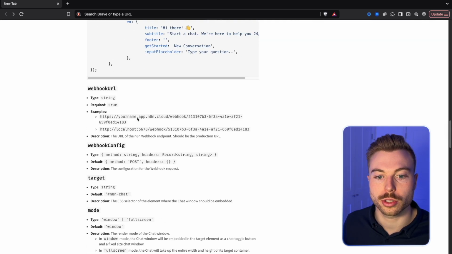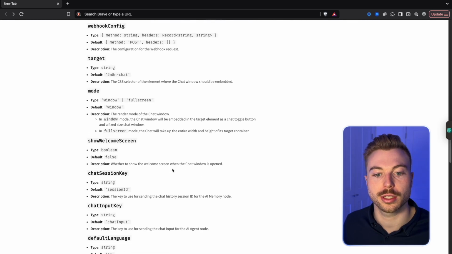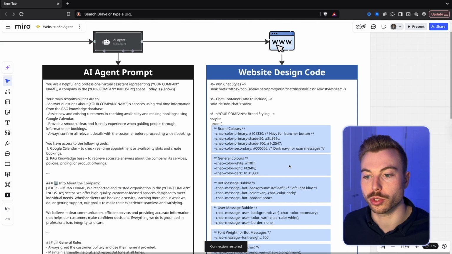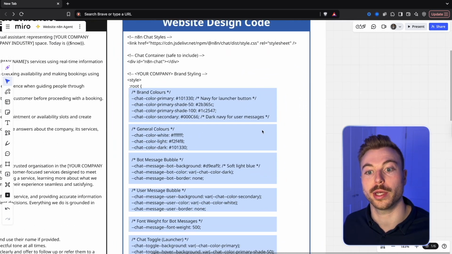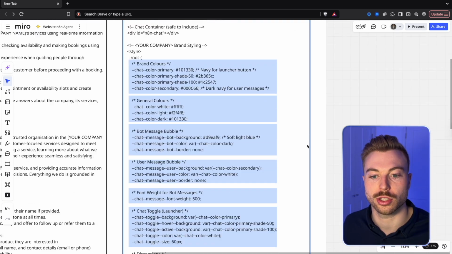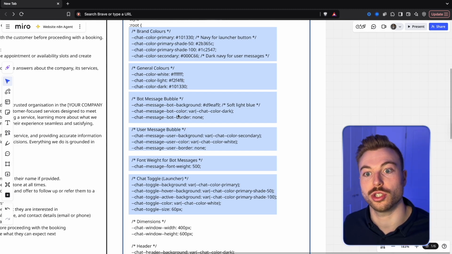Now this has got lots and lots of information around the different, for example, start messages that you can send, as well as if we come a bit further down the color scheme. Now, again, in the resources below, I've got the example here that you'd be able to copy and paste. All we've got is the branding colors in here. You can see the general colors. We've got the bot message bubble, so what messages that will show. We've got the user message bubble.